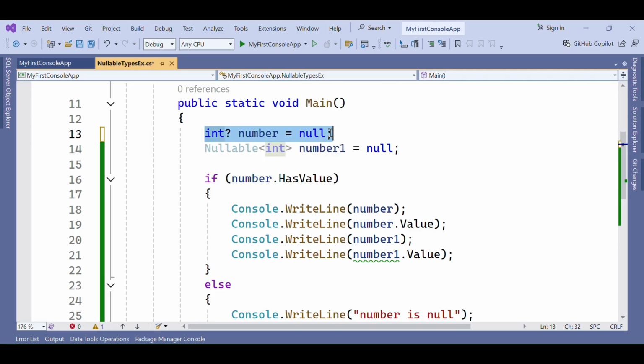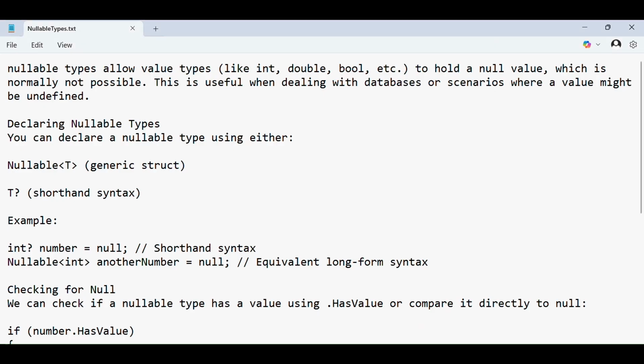Normally in our program or general project, we will use this shorthand expression. The other is also fine. You can use either of these. So these are the two types of declaration of nullable types. Then what is next?